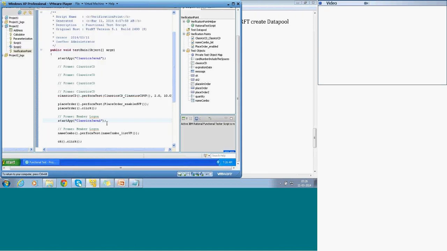Now you can see here, please make sure that you remove this line. This line is not part of our test, because it is classic Java, and we are not invoking classic Java here. It is a wrong line. I remove that line because it is not supposed to be there. Only here, name combo, perform, name combo box, list VP, this is what I require. And OK.click, I require this.